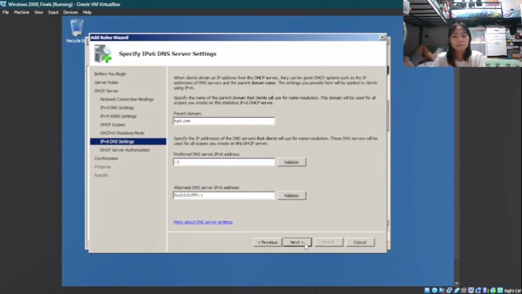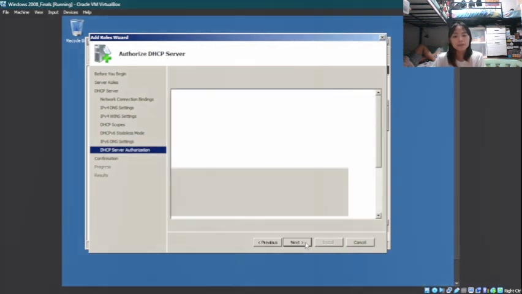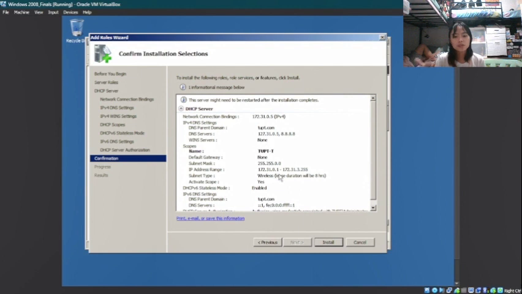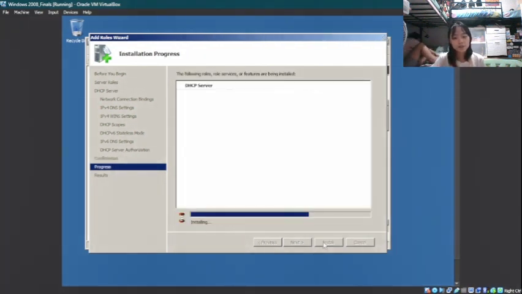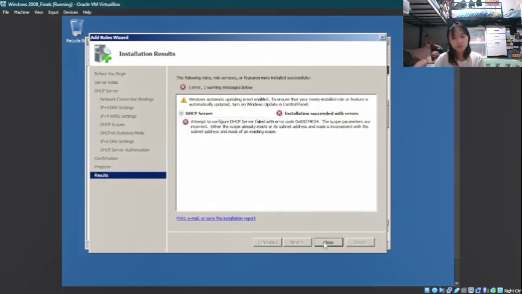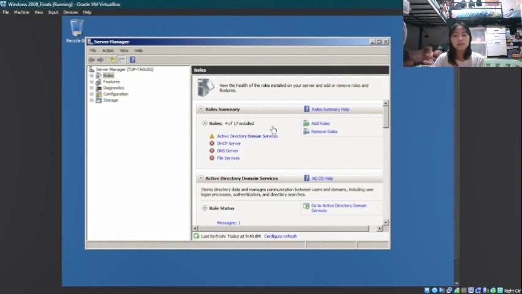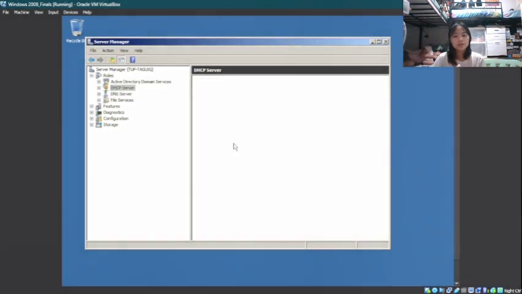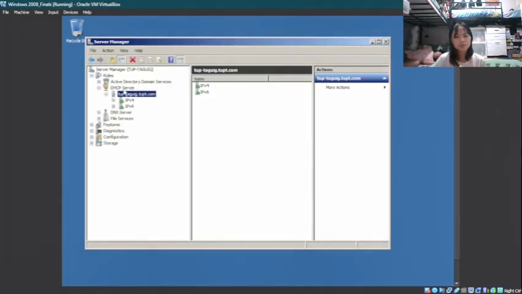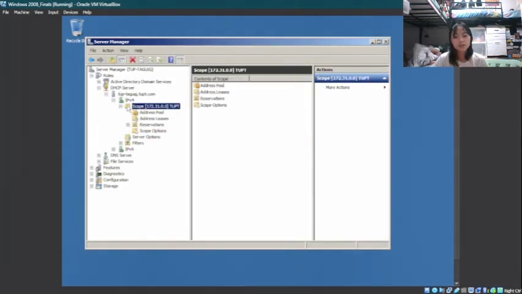Then next, then next, then choose the current service. So these are the features we set up earlier. Just click Install, and it is in progress, so just wait until it finishes. Then just click Close. Then we can check if we have a DHCP server. So we have a DHCP server here, installed, and our scope.